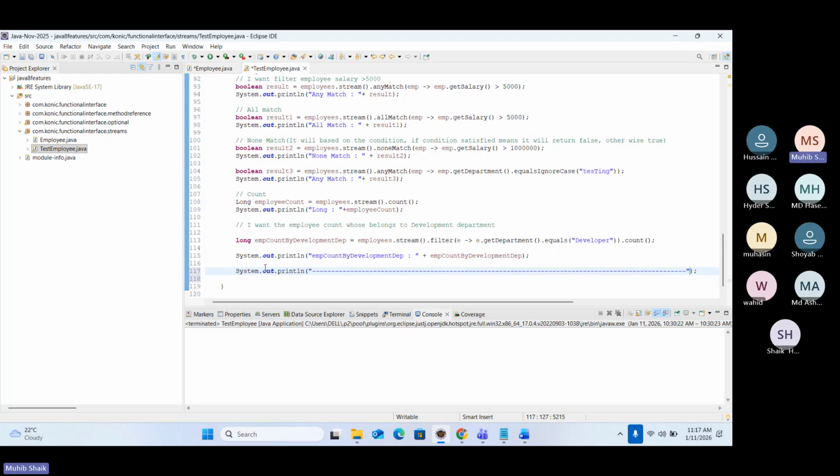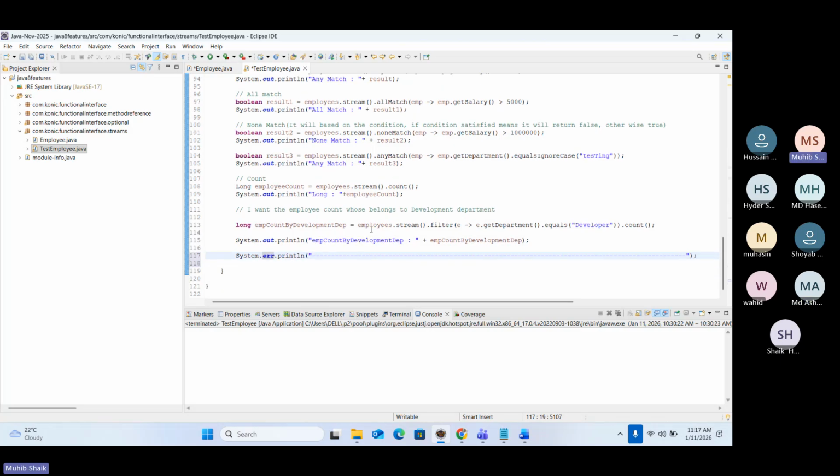So practice all these things, they are useful. Whatever we will use mostly: map, filter, then forEach, which is a terminal operation, I will discuss now. Then anyMatch, noneMatch, if we have any conditions, we will use them. And then the collect method, we will mostly use. A lot of the time we will use the collect method. The forEach method also we will use a lot of times.